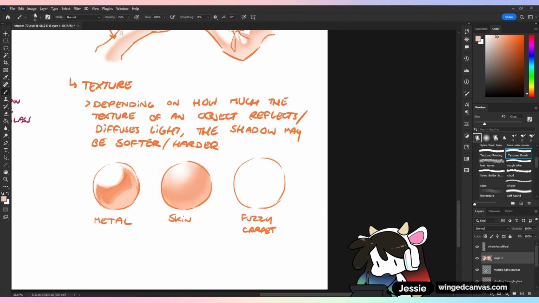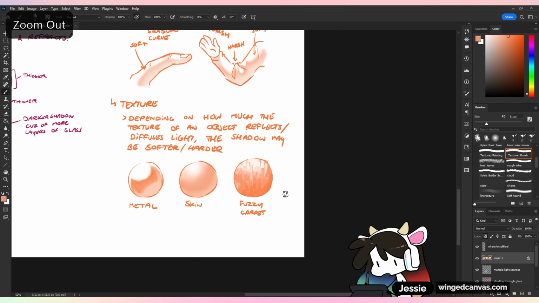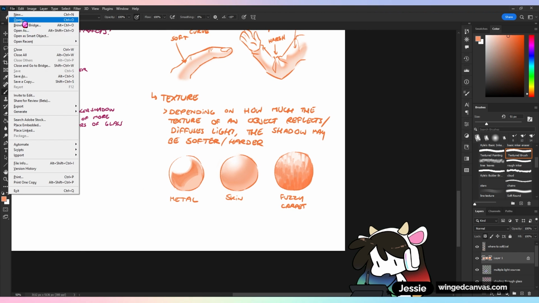And then fuzzy carpet. Let's say fuzzy carpet is one that diffuses like crazy. If we've got this whole texture going on, our lightest bits are right up here, and then it slowly gets a little bit darker. So it diffuses that light a lot. If you're doing something like fuzzy carpet, don't worry about trying to get every single little particle here.